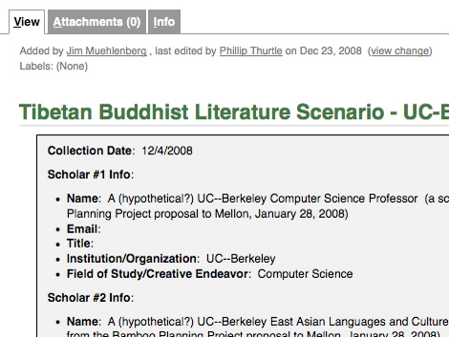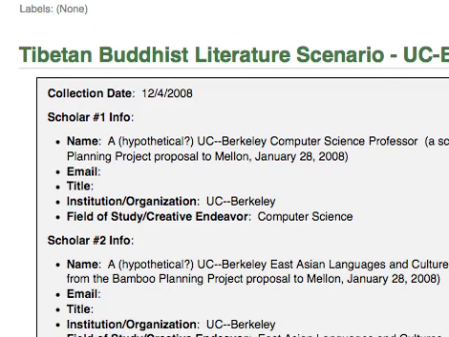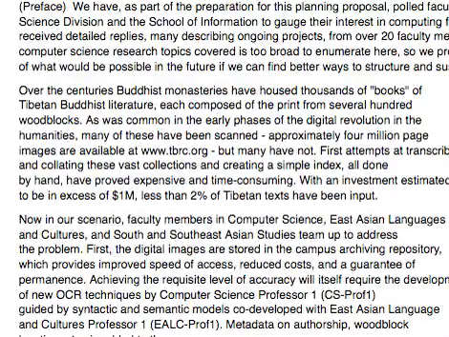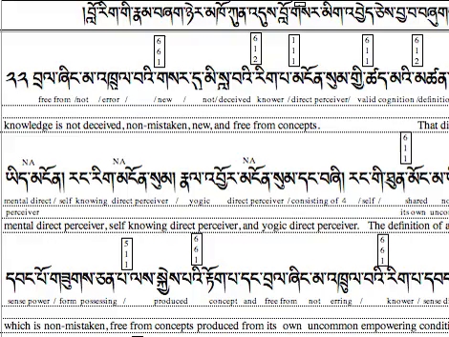Would also like to borrow ideas from the Tibetan Buddhist literature scenario proposed by UC Berkeley. The collaborative translation UI I'll describe here is based on techniques I developed as a graduate student in Tibetan studies. What I like about this UI is that the translation is directly below the text it translates.